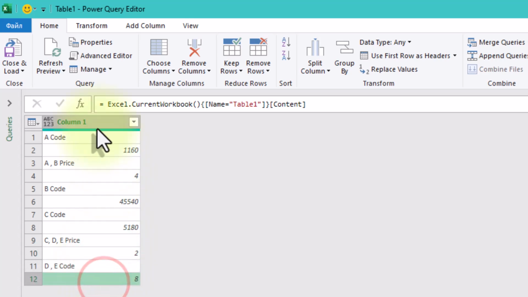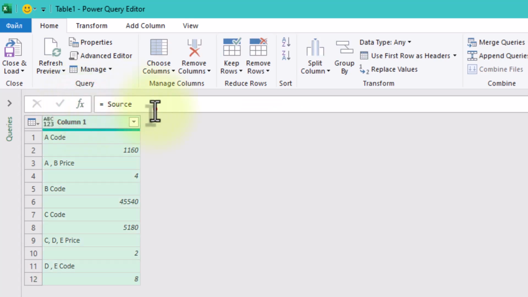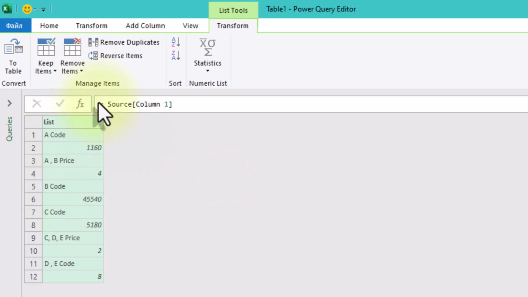We need to split our table into two parts. Let's create a new step. We will need our column 1 as a list. We want to pull all the names into one list and all the values into another list. Here's how to do that in Power Query.